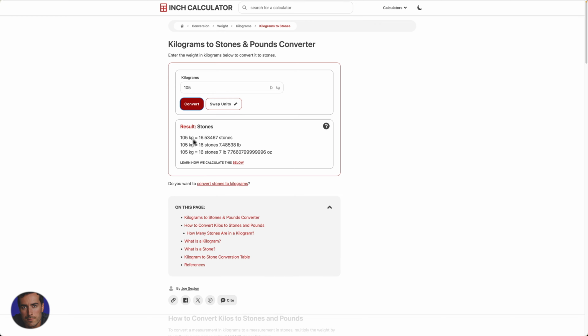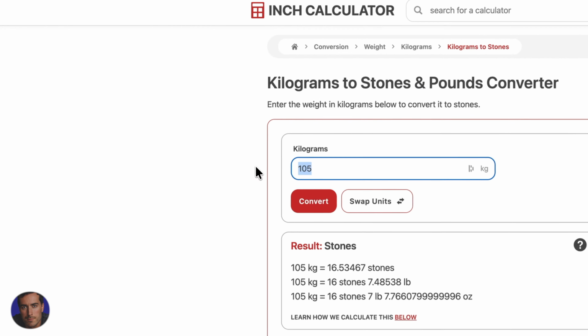And it will actually do this in stones and pounds, pounds and ounces, if you want to be really precise. It breaks it down there and obviously changes the decimal position, as you can see there. I'll show you one more.